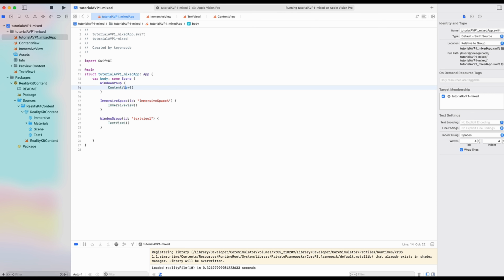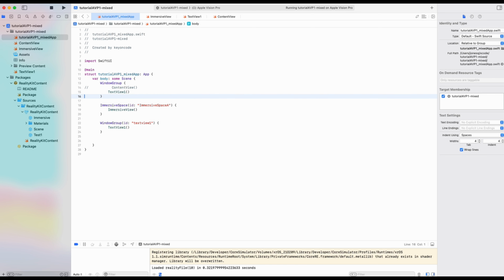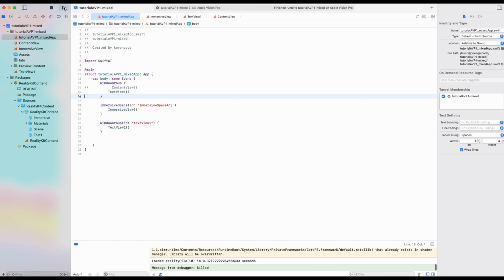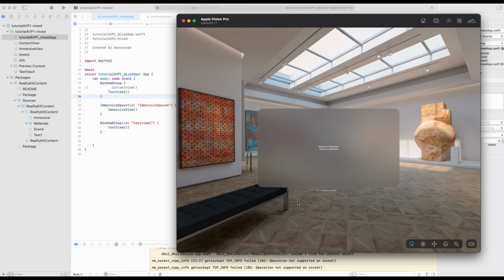What if we comment out this line 14, where it says ContentView in our starter window group. We press enter and we put TextView1 here and open close paren. So now we're telling the project, don't start with ContentView, start with TextView1. Run your project. You get a build succeeded. When your project loads, there. Welcome to TextView1.